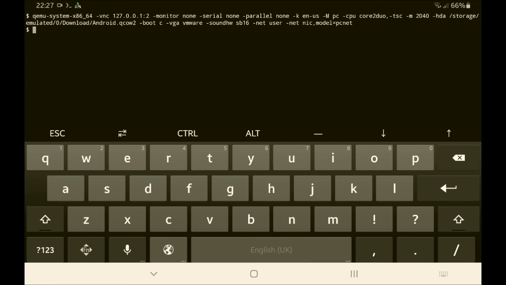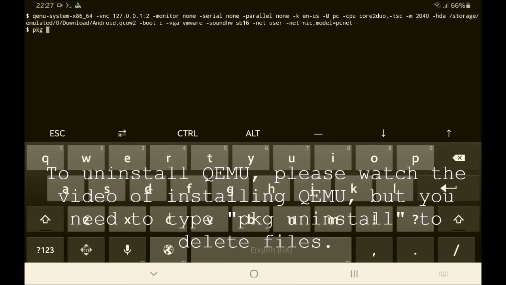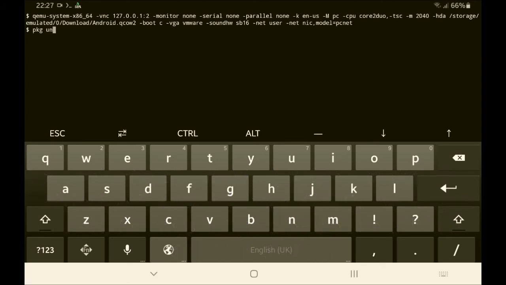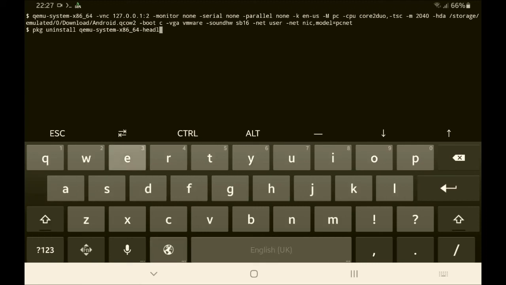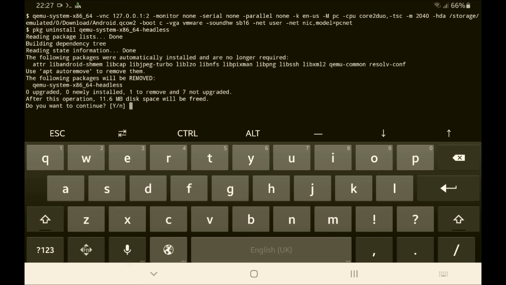Okay, let me tell you how to delete the applications on your device. So let's type pkg. Guys, you need to type pkg uninstall, not install, then qemu-system-x86 4.0 dash ls. When you press enter, you will see this, click on the Y. If you see something like "abort this installation", you can type anything you want, pkg install, like this.